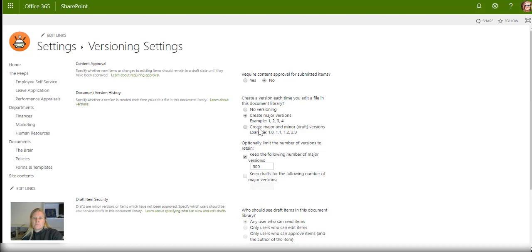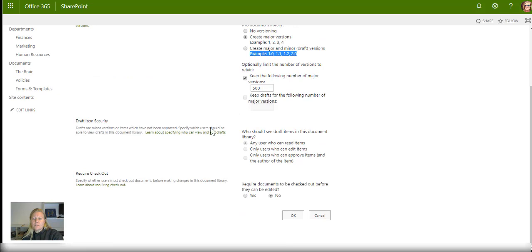That's also where I can say whether I want to use major or minor versions. I only use that in the case of policies that get reviewed by a forum, etc. And then, of course, there at the top, you can also switch on content approval or not. I will cover that in another video on how to use content approval. And when content approval is switched on, it asks you who should be able to see draft items: the people who can edit, or everyone, or all the users. And this is also where you switch on check in, check out, which I'll also cover.